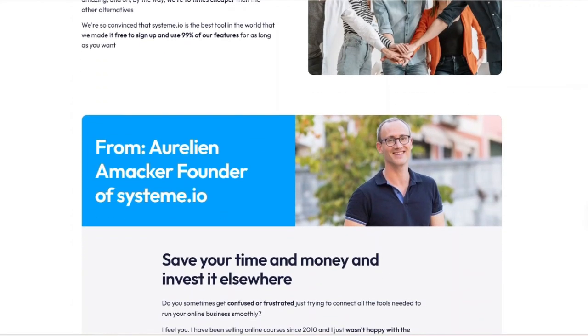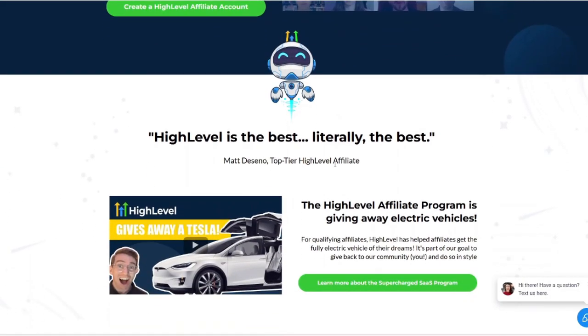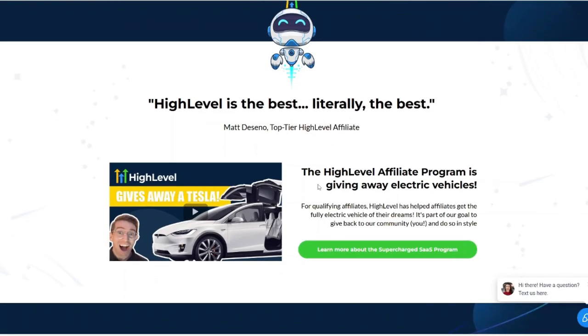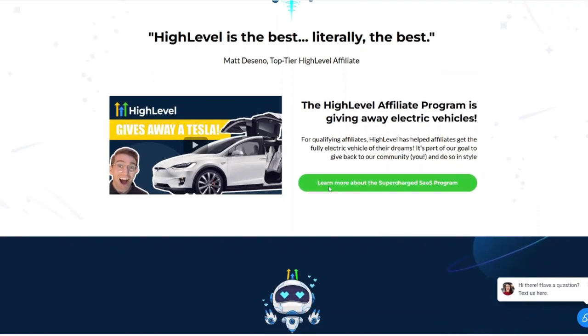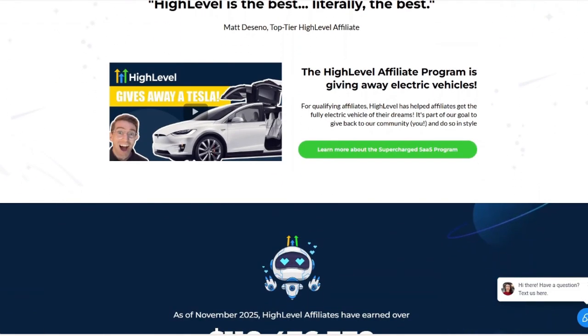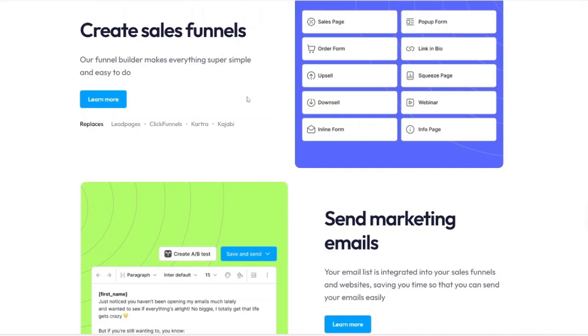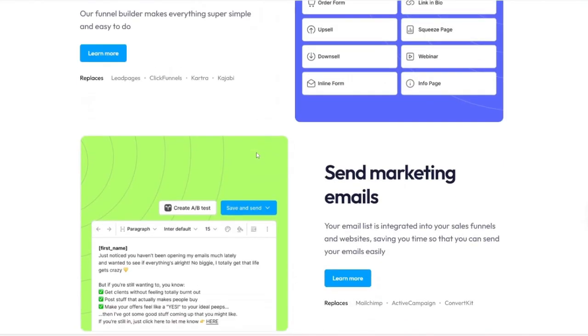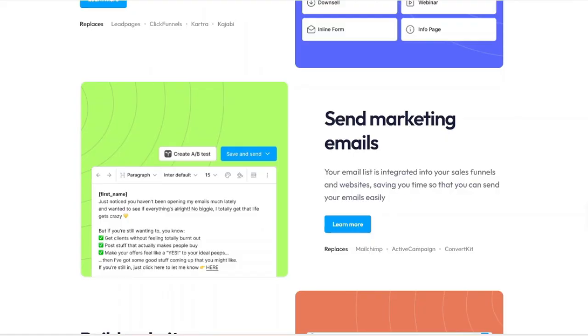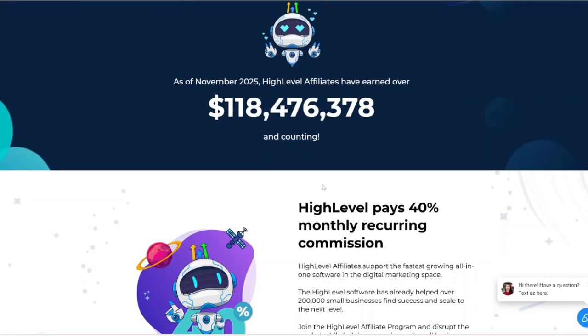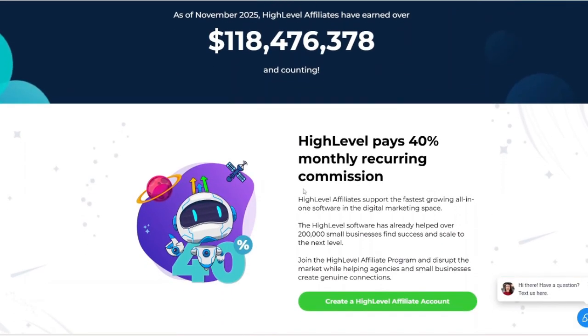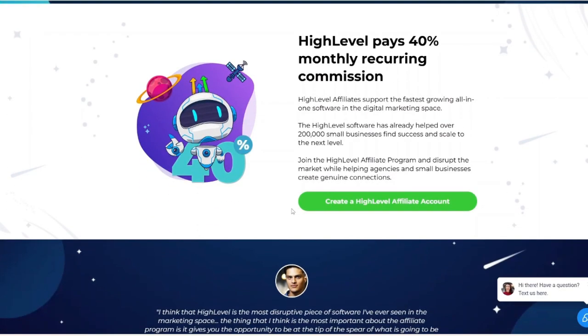The pros of GoHighLevel: it's extremely powerful for agencies and service providers, and it allows full white label branding and reselling. There's also multi-channel automation that includes email, SMS, calls, and more. How about the cons? For System.io, there's limited advanced automation options, and it has no white label or multi-client functionality. For GoHighLevel, it has a steeper learning curve, is not so beginner friendly, and it can be overwhelming for solo creators. Of course, the monthly cost is on the high side.